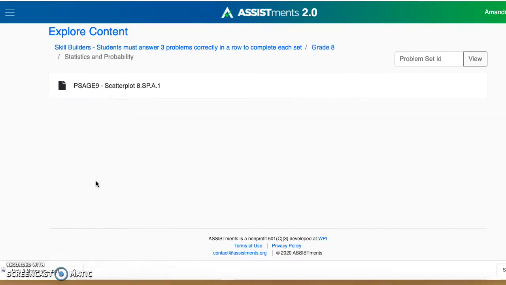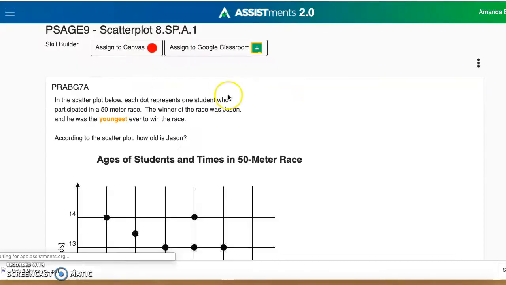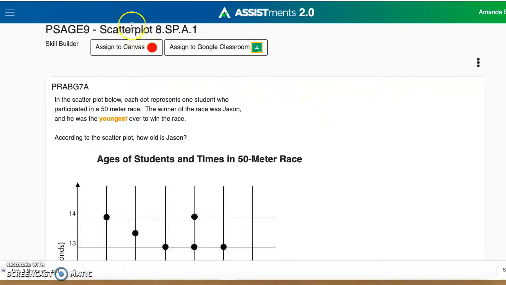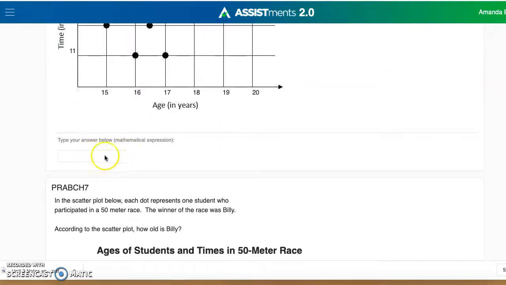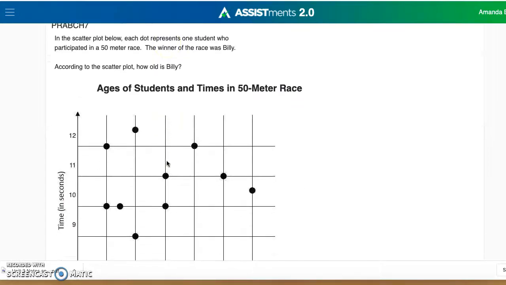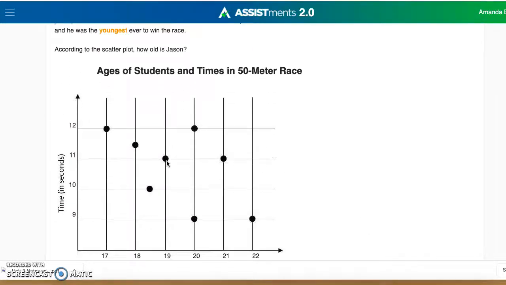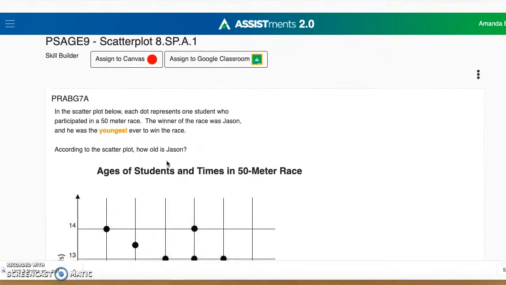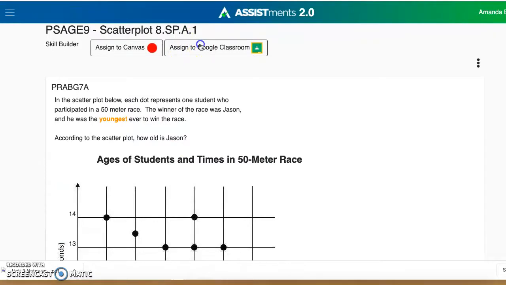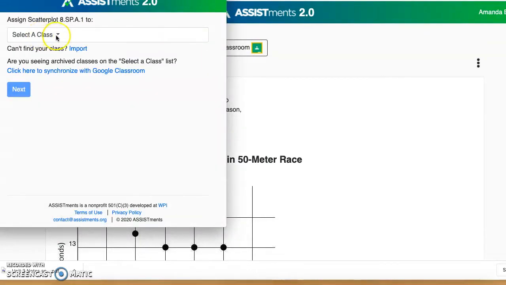Let's do statistics and probability. Scatter plots, we know that's a big thing. So I can click on it and see how it says, oh, here's the questions. It's not multiple choice, but it will grade whatever answer they put in there, which I like a little bit better. It's a little more challenging. So you can see all the different problems here with scatter plots. So, I go through all those. I like it. I would click Assign to Google Classroom.